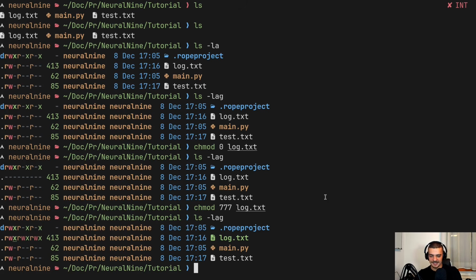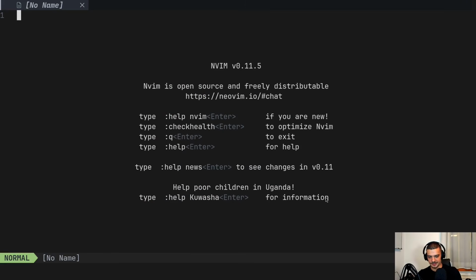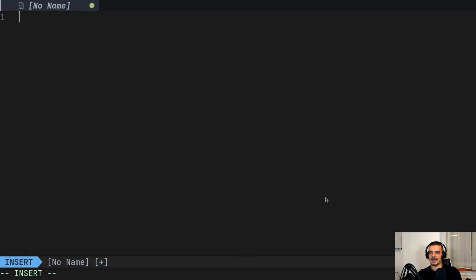So let me briefly explain to you. I'm going to use NeoVim for that. You don't need to know what NeoVim is. It's just an editor that I use. I'm going to use it to explain this concept here. I'm going to try to keep it simple.